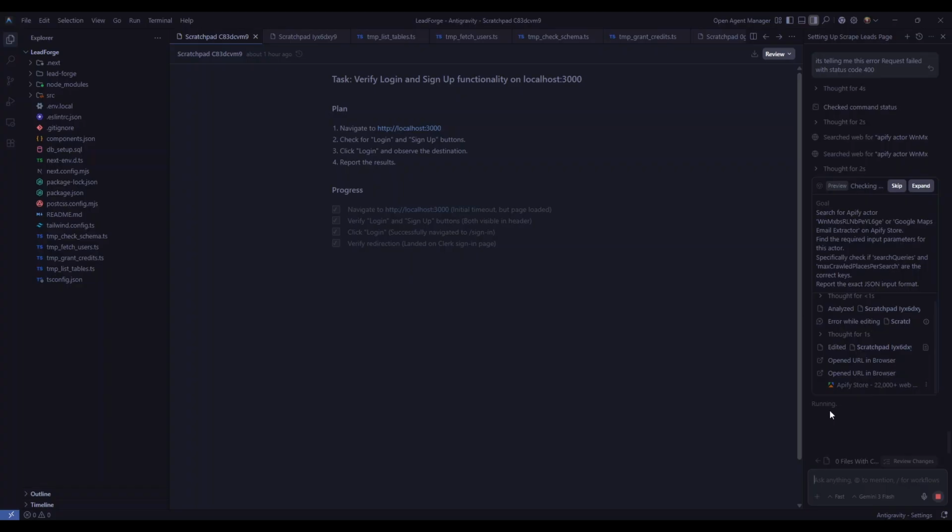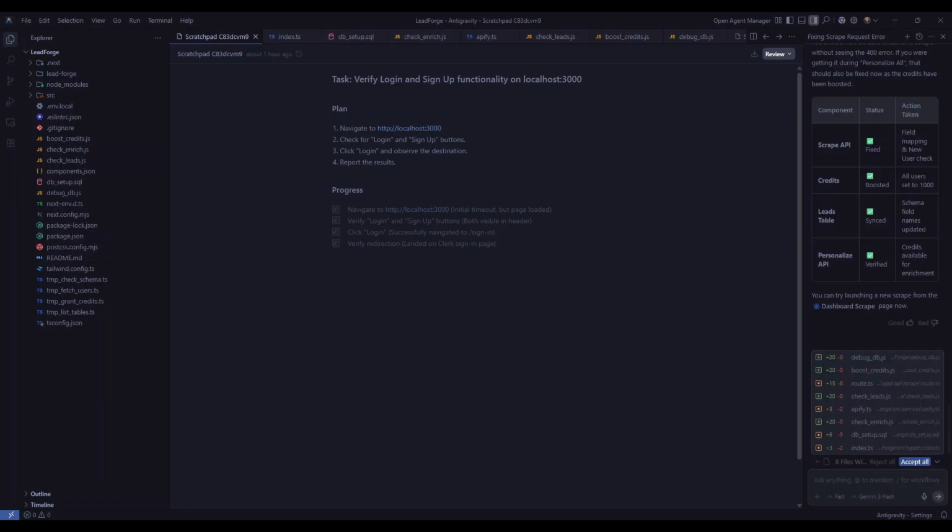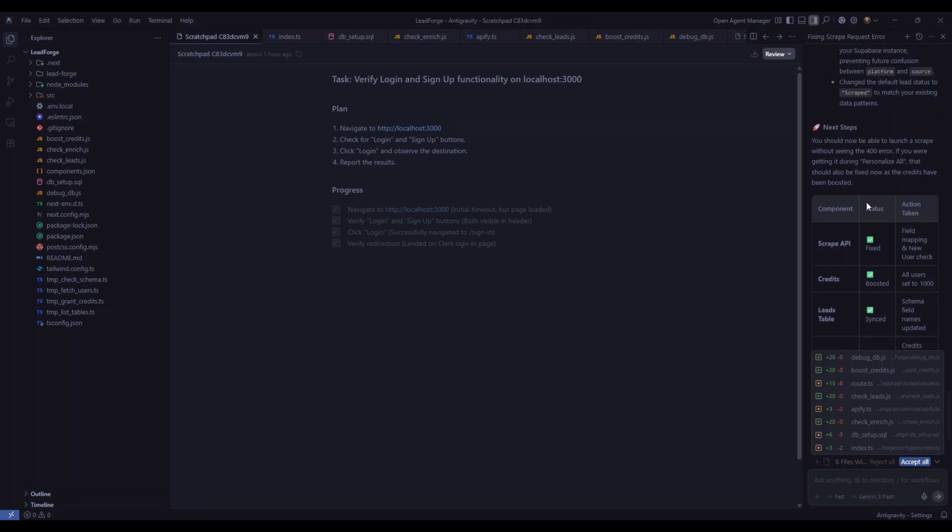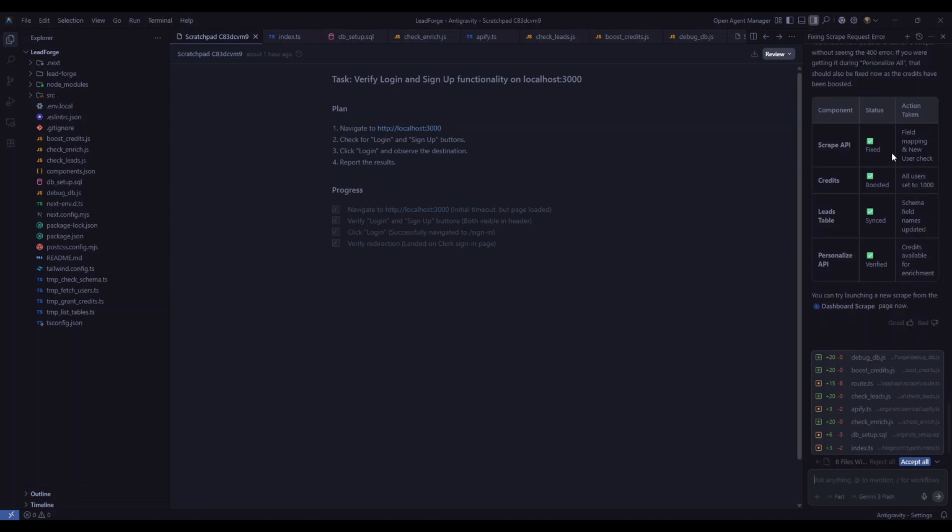Let's give it a minute or so for it to fix the error. So here you can see it successfully fixed our 400 error. You can see over here the scrape API fixed, the credit boosted. So we wanted to boost some credit so we can scrape the leads. The lead table has been synced and the personalized API has been verified right here.